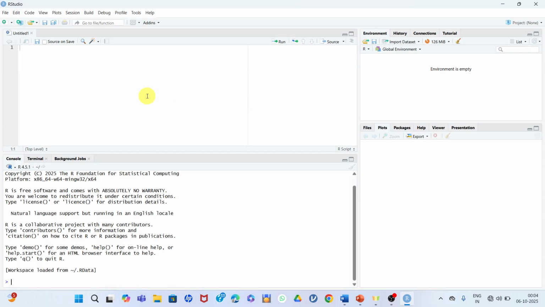So I use a cursor highlighter. You can see that my cursor is highlighted in yellow color for you to learn easily. So you can see my cursor. So first of all, in RStudio you have four panes.